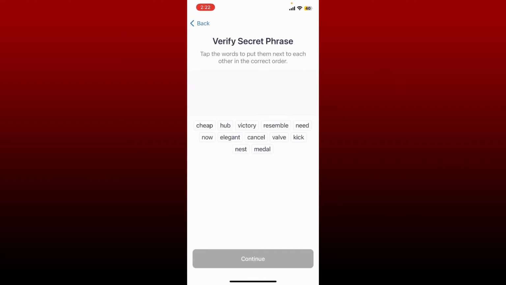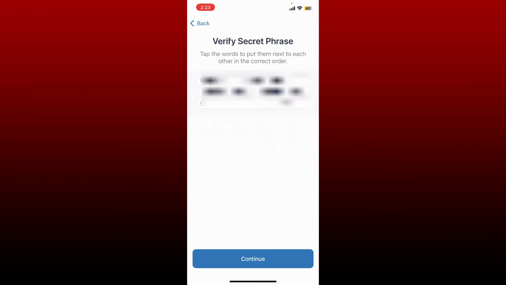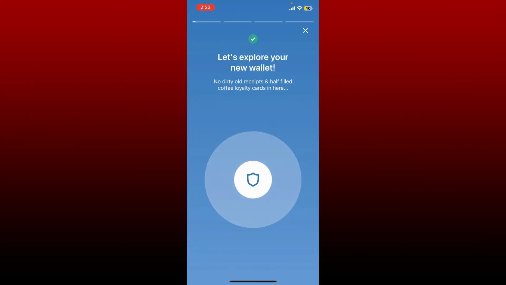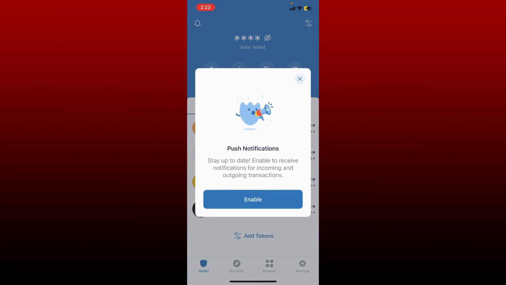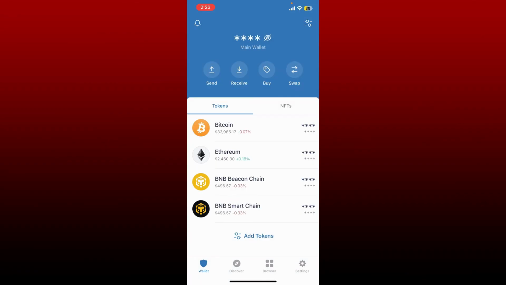On the next page, select the words in the correct order, just like you backed up before. And once you type in all of the secret recovery phrases in the correct order, tap the Continue button at the bottom. Soon after you do that, go through the on-screen prompts and you'll be able to create your new wallet for TrustWallet. You can now enable push notifications to stay up to date and receive notifications for incoming and outgoing transactions. Tap on Enable in order to do so, and that is your main interface for TrustWallet.